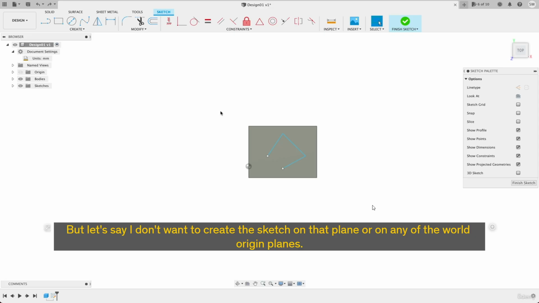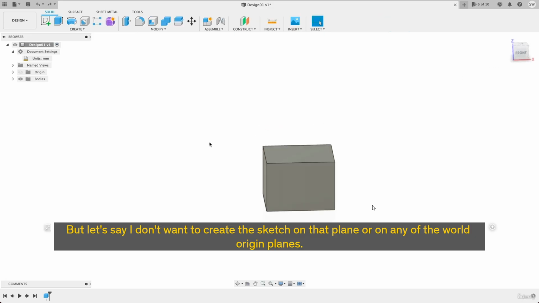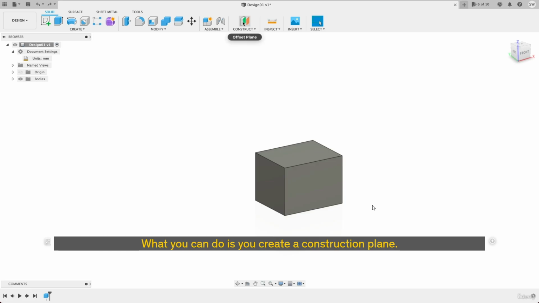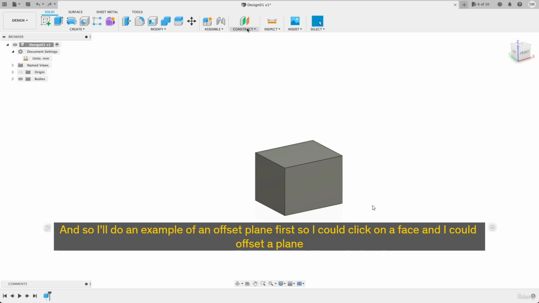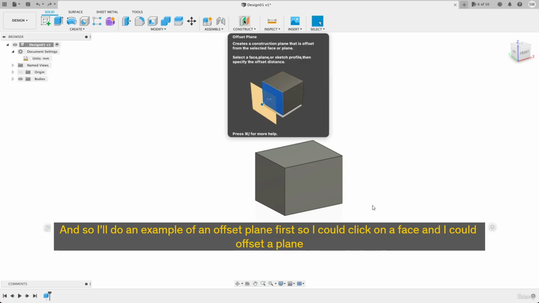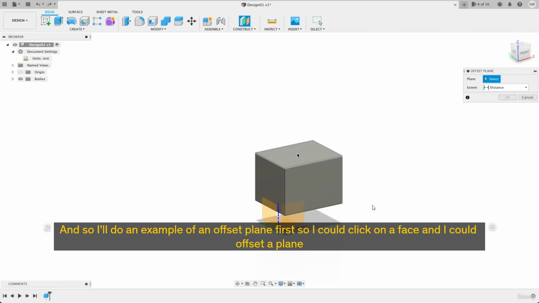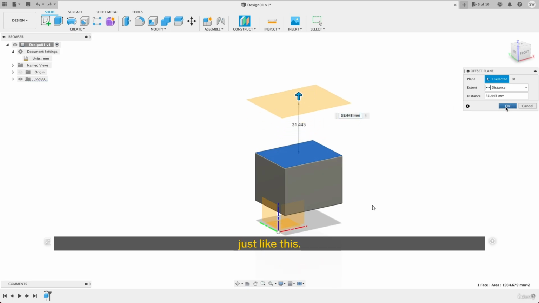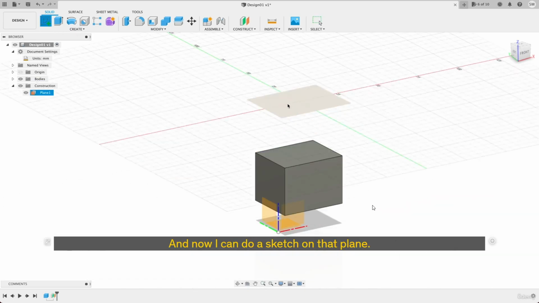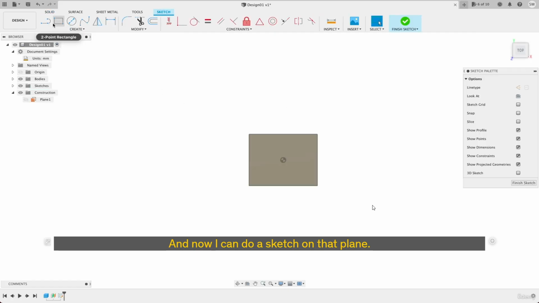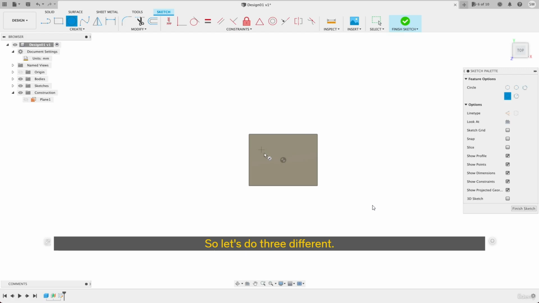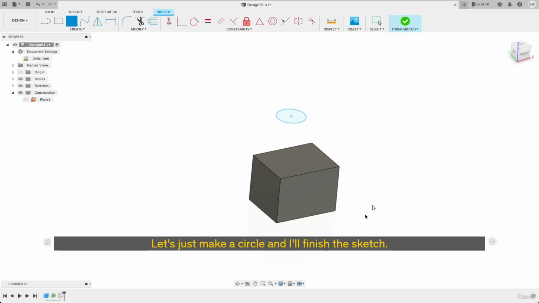But let's say I don't want to create the sketch on that plane or on any of the world origin planes. What you could do is create a construction plane. And so I'll do an example of an offset plane first. So I could click on a face, and I could offset a plane just like this. And now I could do a sketch on that plane. So let's do something different. Let's just make a circle. And I'll finish the sketch.